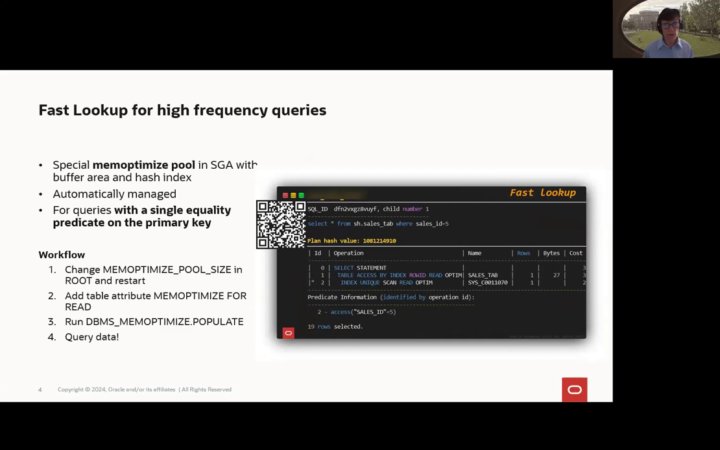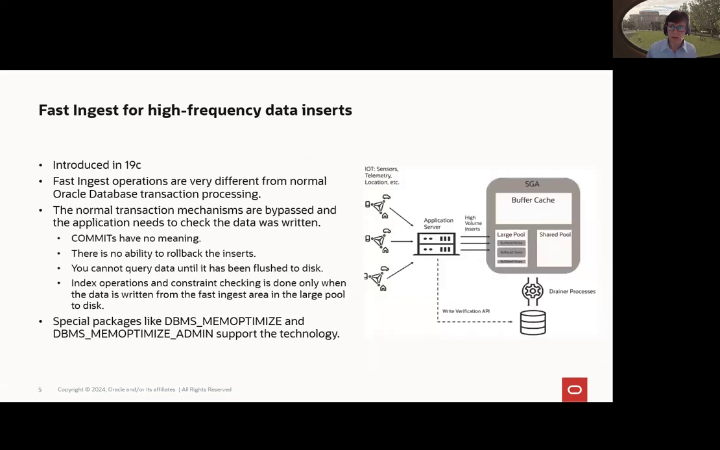That means you need to have a primary key and you need to use a single equality predicate so that you get this functionality. Greater than or other operations are not possible with this technology. Underneath, it will use another index or something else. So in this case, you can see the operation here is INDEX UNIQUE SCAN READ OPTIM. That means it uses the technology here. In the QR code, you can find a blog post explaining and giving you all the examples again.